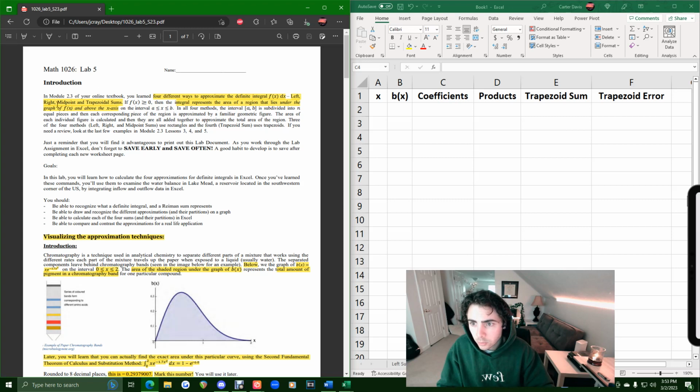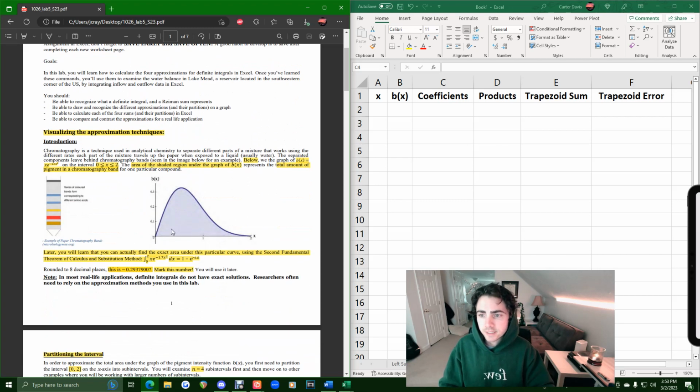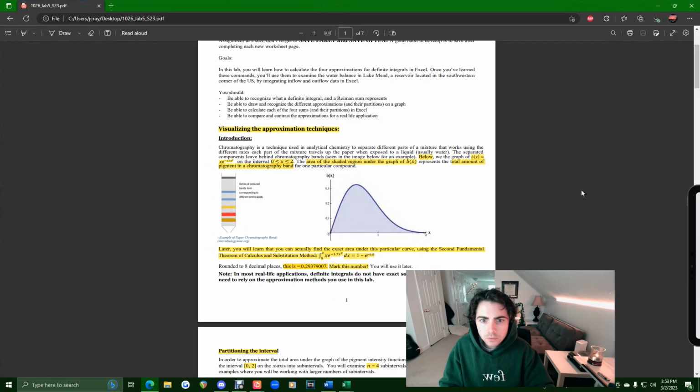So, to summarize the first bit here, they're just talking about left, right, midpoint Riemann sums, the rectangular sums, and then the trapezoidal sums. We have all these objectives here. Most of them you should be able to do already because you've already had an exam on them. Looking at visualizing the approximation techniques.